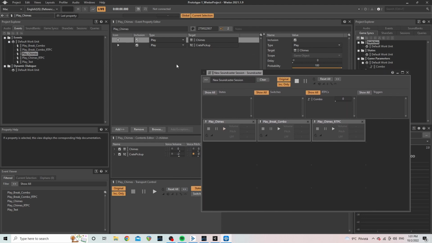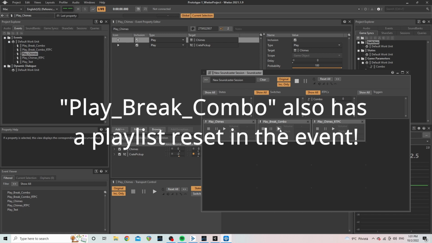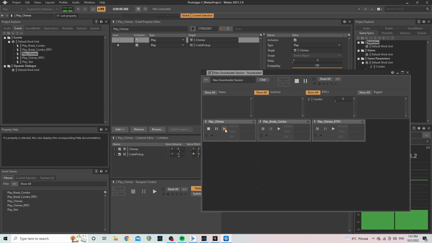In our game, we're gonna have a crate that is being picked up by our player. So that's why you hear that cracking woody sound. 1, 3. And because it's a combo system, of course, we need to make sure that the player can actually lose the streak. So that's why we have the play break combo, which is just a typical sound that, oh, we failed. And then 1, 3. As you can see, the playlist resets.